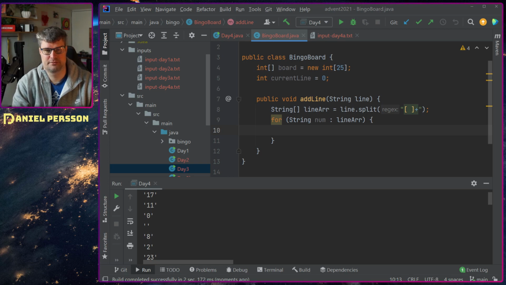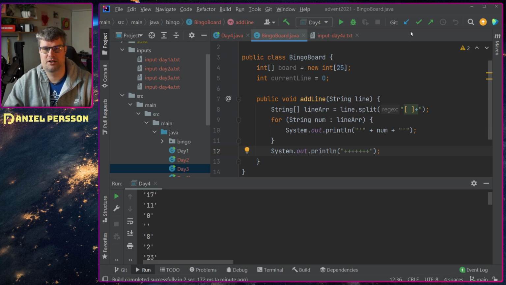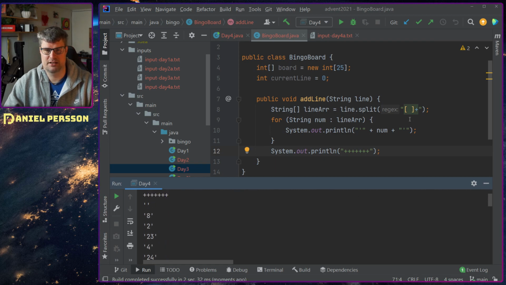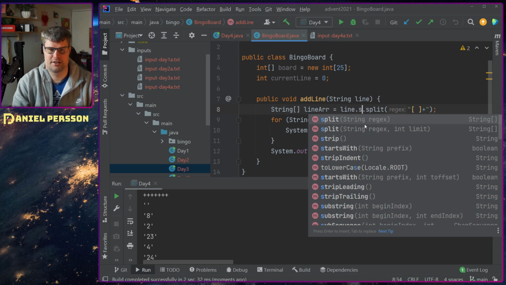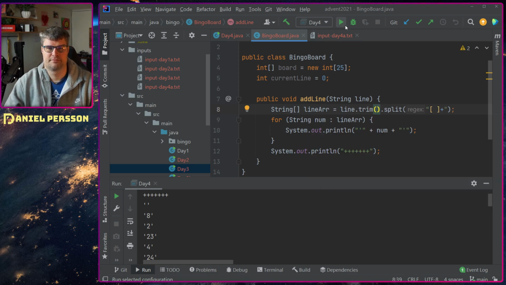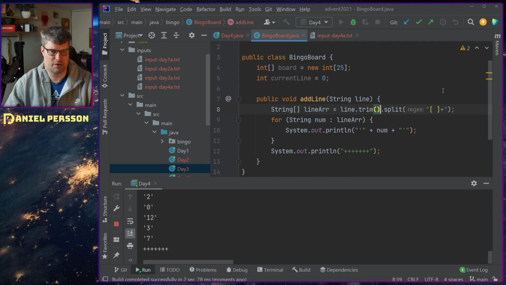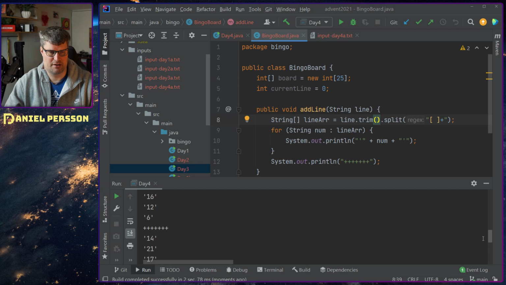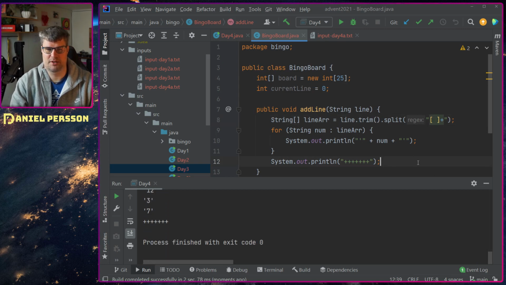So here we can do another print line with some pluses just to see that we are correct in that assumption. No. We sometimes get it. Okay, so let's do a trim then, and see if that will help us to remove those extra spaces, because I don't want any space here. I just want the bingo board's numbers here. Yeah, so that looks promising.